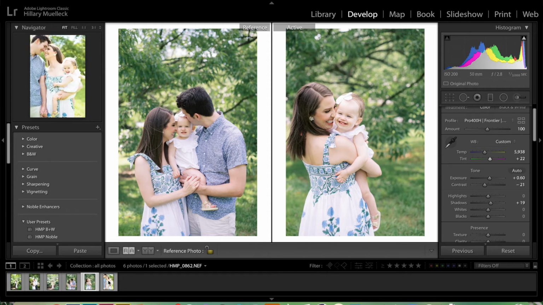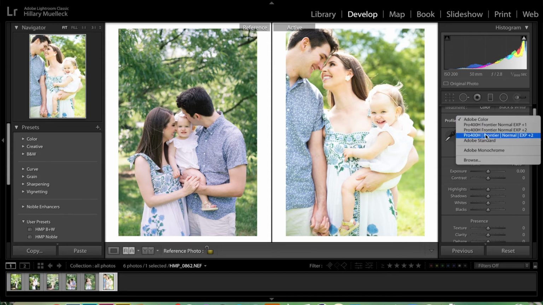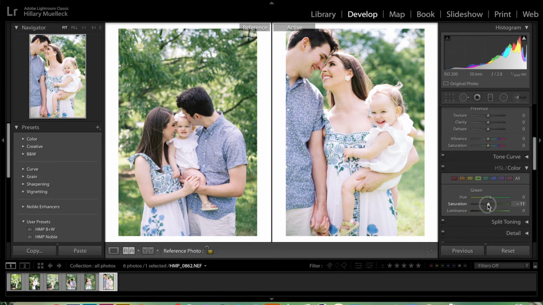So I'm going to bring up an image that was shot not in the shade of the tree, but in the sun. And I'm going to edit this image to look like my reference window image. As you can see, the before of this, it was shot in a very sunny area. The sun is directly behind them. It's obviously a lot warmer of an image than when they were just chilling in the shade here.